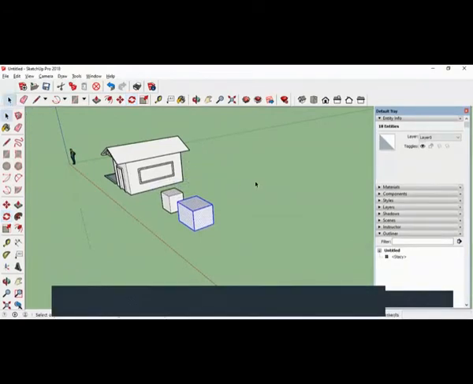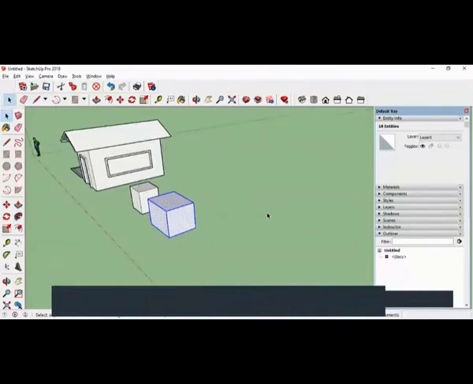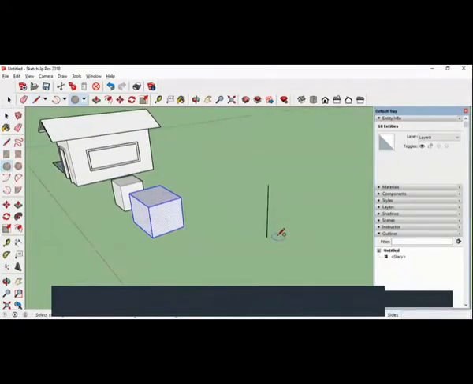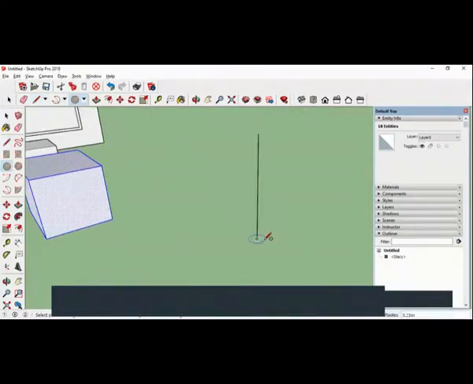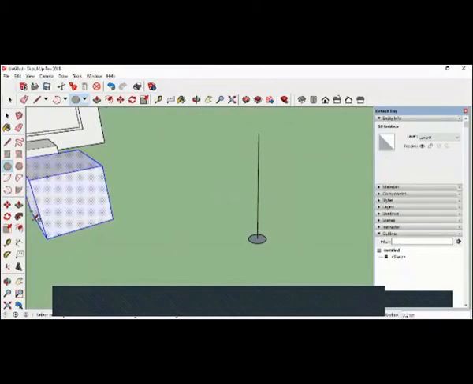Now, the next one is Follow Me. What is this Follow Me? Suppose I have a line command, L, draw a line, circle, C, draw a small circle here. I can extrude this circle over this line. That is Follow Me. So you click Follow Me.